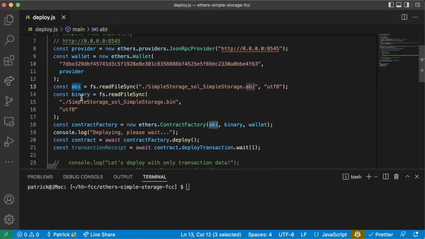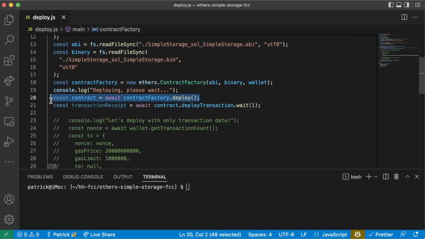We're going to grab the ABI and the binary of our contracts and connect them to a new contract factory object, which is connected to that wallet. So that wallet will be the one to actually deploy the contract. We'll deploy the contract with const contract equals await contractFactory.deploy. We will wait one block for that transaction to finish.